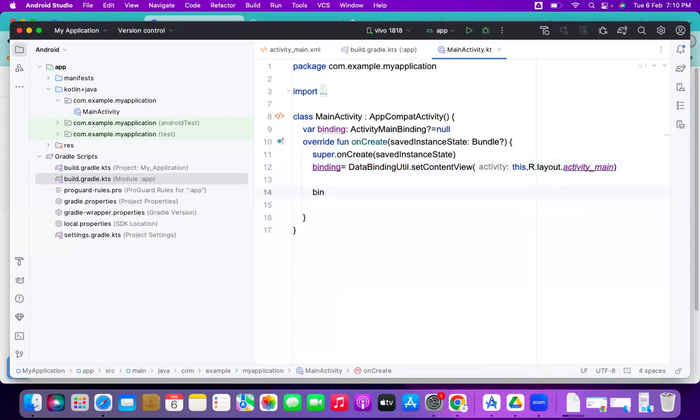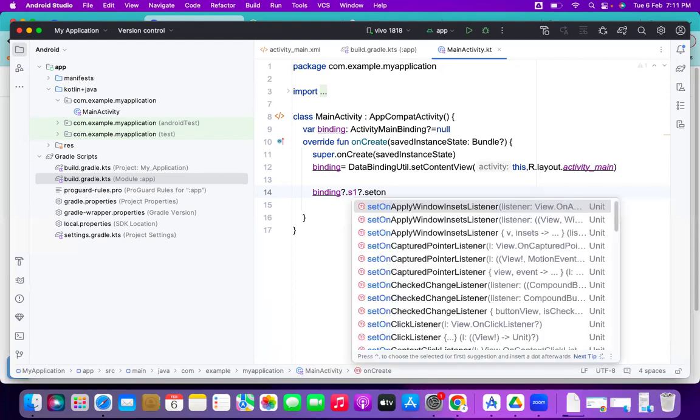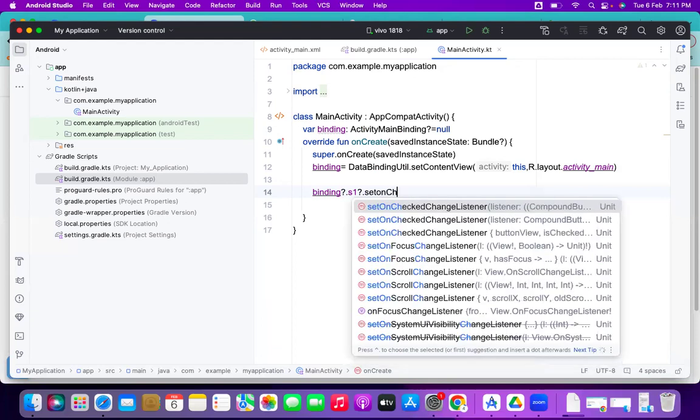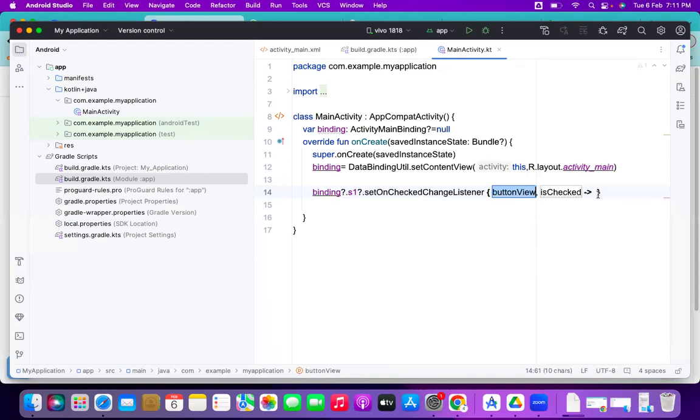So that is binding dot, we gave it s1. Right, for s1, I'm applying the listener. That is a switch. For this also, we will apply the same listener we discussed yesterday, that is setOnCheckedChangeListener. So we'll use the onCheckedChange here also, the same as yesterday.